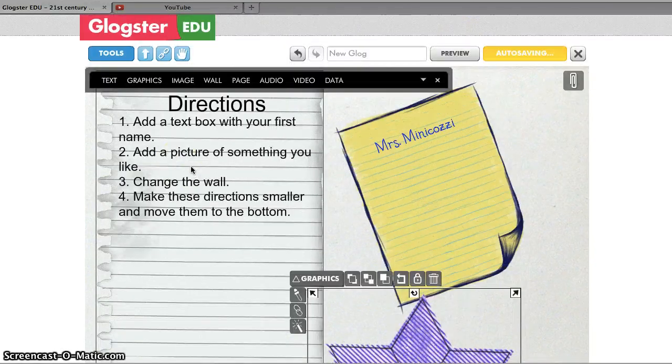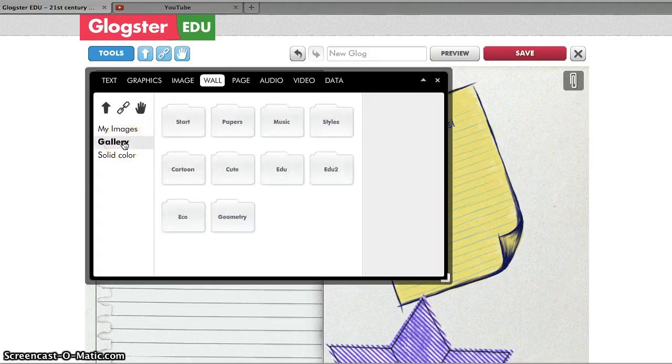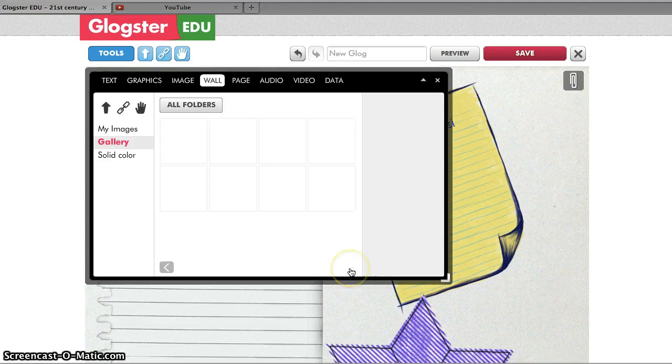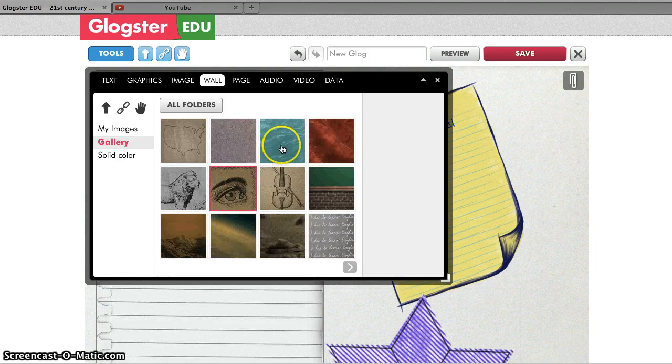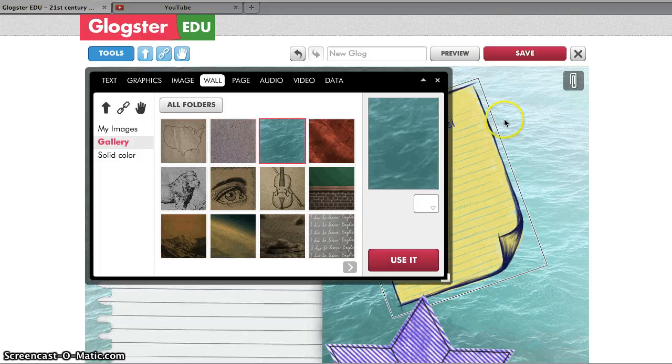The third direction says change the wall. That's the background of the Glog here, so I'm going to click on the wall. I don't have any images, but I can pick one from their gallery. Click that category, open it up, and again I have a lot of choices here. So I'm actually going to go back and select this water and say use it. And you can see that it has changed my wall.